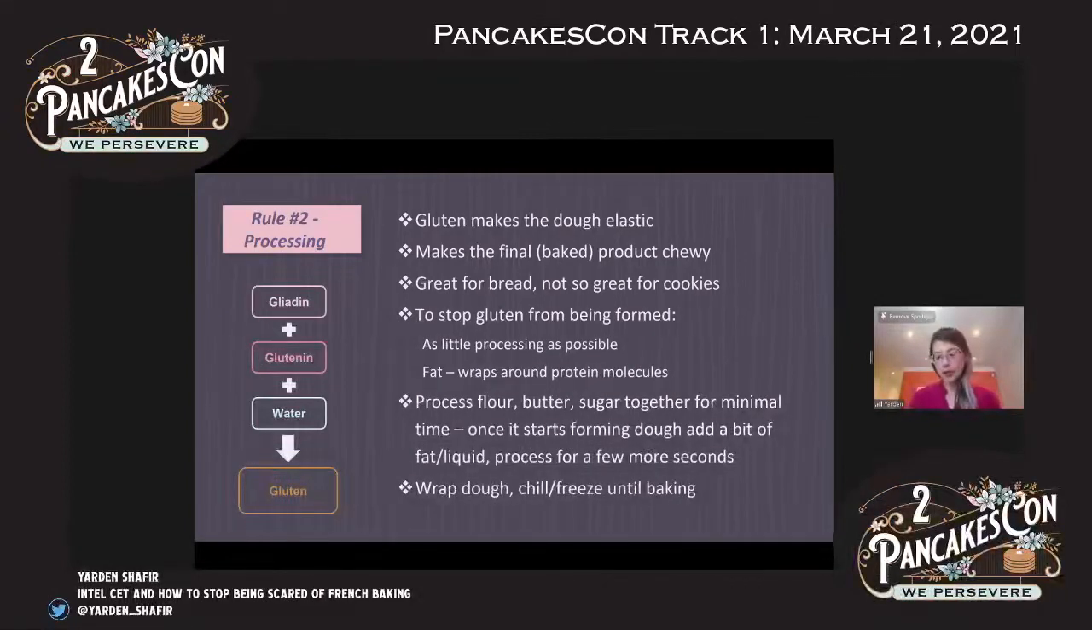The industrial way to do that, which is also the lazy person's way and my way, is to make it into a roll, wrap it in nylon, and stick it in the freezer. And then once you want to bake it, you take your frozen roll of cookie dough, you cut it into cookie shapes, and you bake it.